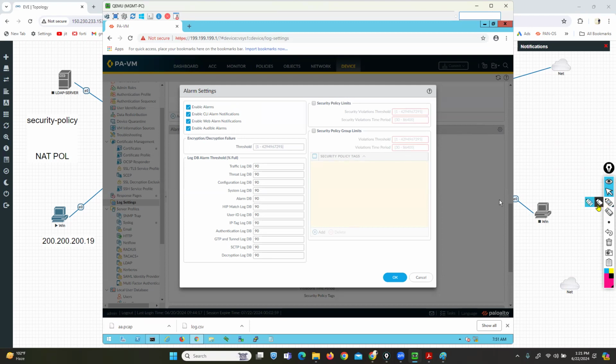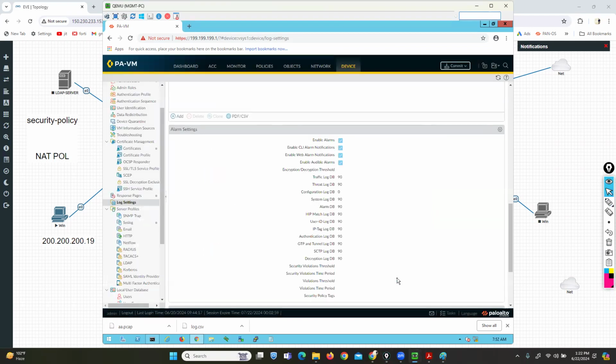So this is the threshold value, okay. Here we have a percentage. So for example, if the traffic log database reaches 90%, if the configuration log database reaches 90%, yes, I'm looking for an alarm message. Okay, let's change here. For example, configuration log, I'm using 0%. If configuration log is available 0%, for any changes, I want an alarm. You can click on OK.